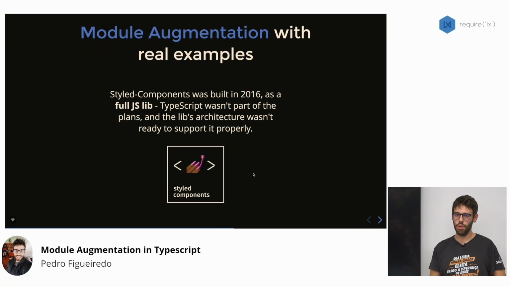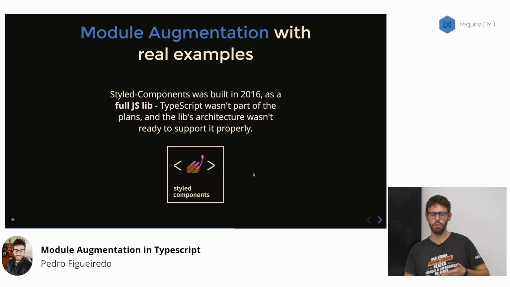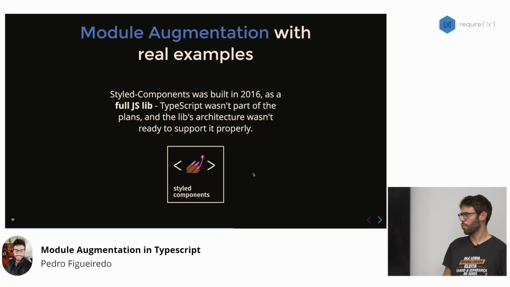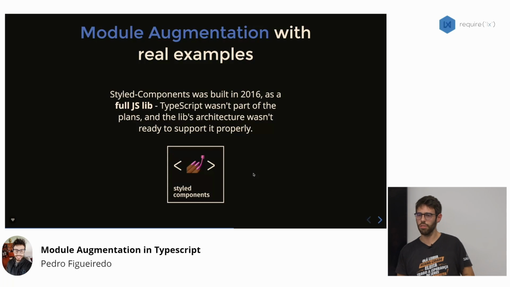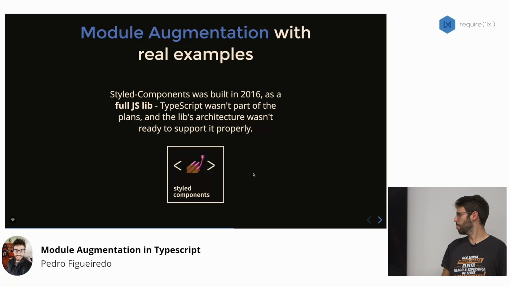Awesome. So what I showed here seems kind of simple and doesn't look like it will do that much for us, but there are libs that actually rely heavily on this to have TypeScript support. And one of them is styled-components. So we all know styled-components, okay, a bunch of people have used it. It is a CSS-in-JS kind of library.